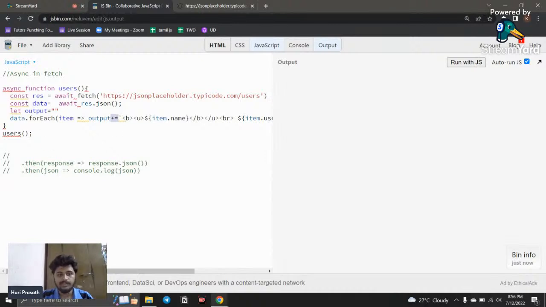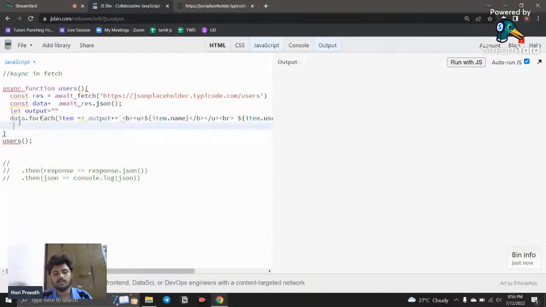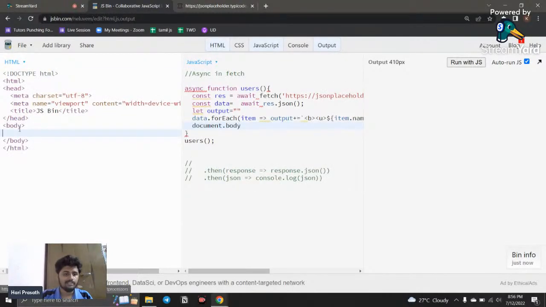I want to display this in my DOM, right? So this is my DOM right now. How can I do that? You can use some document properties. If you want to work with the DOM APIs, you want to use the document. So I just say document dot body, I want to display it in my body. If I have some html and all, I can say go to that particular place. Right now there is no html, so I just have an html like this.